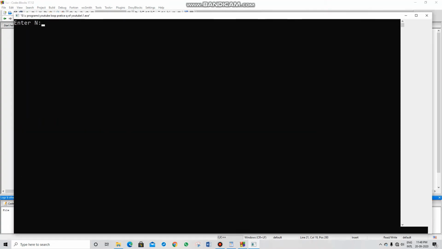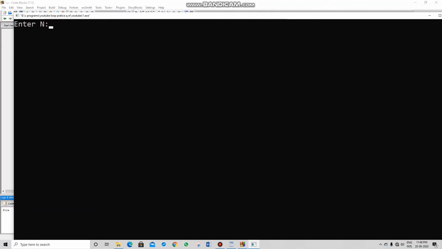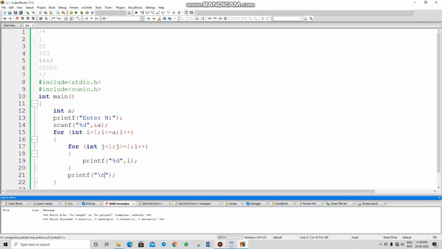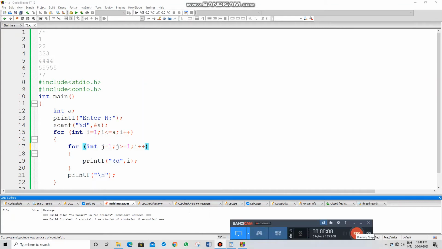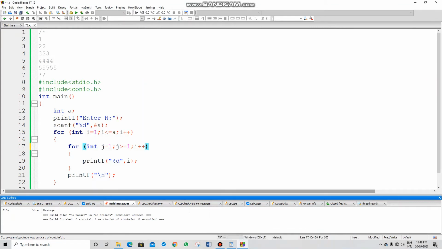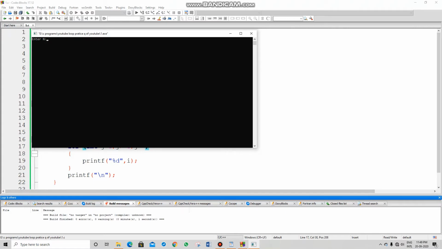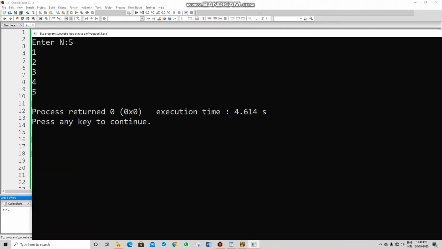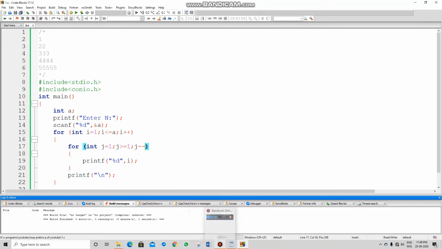So now see this, I am entering a number, that is 5. So I think some error came. Yes, I found the error. The error was over here. You have to use the j variable over here, so I am using j minus minus, right? And after that I am running the code by pressing F9. See over here, when I am entering 5, it is still not coming.